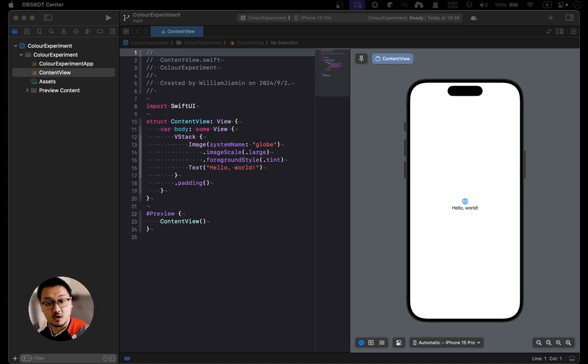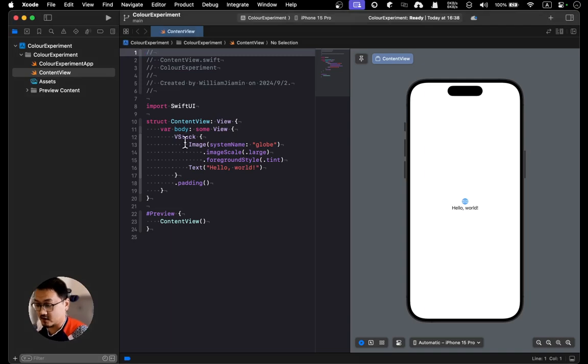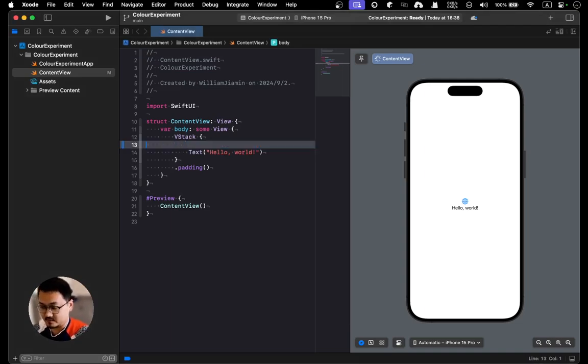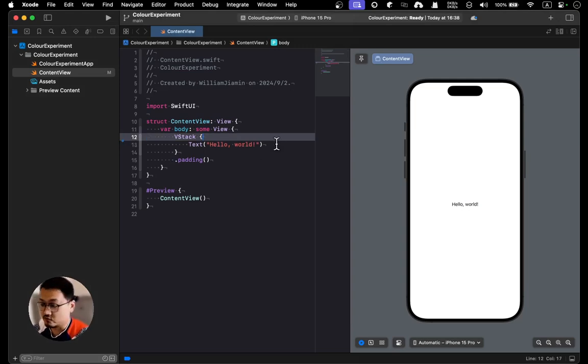So we got this image of a globe. Let's just get rid of it. Let's use simple text as an example. Hello world, really simple. I can change it to hello, I'm William Jam. And right now, it's a default color, okay?